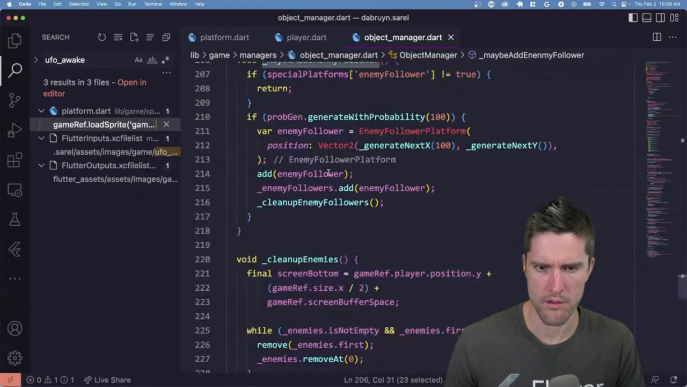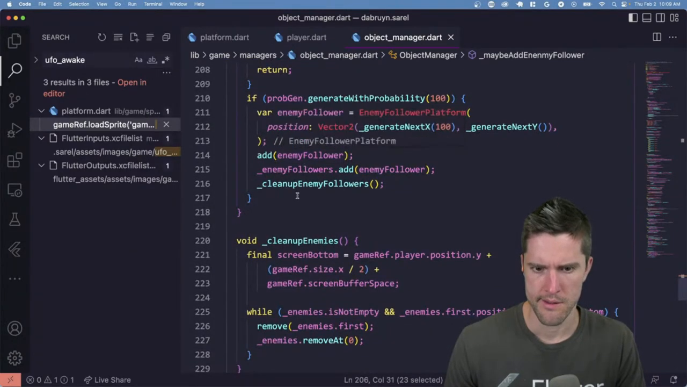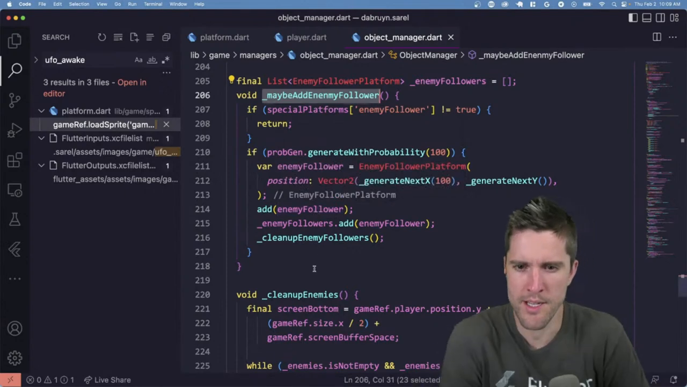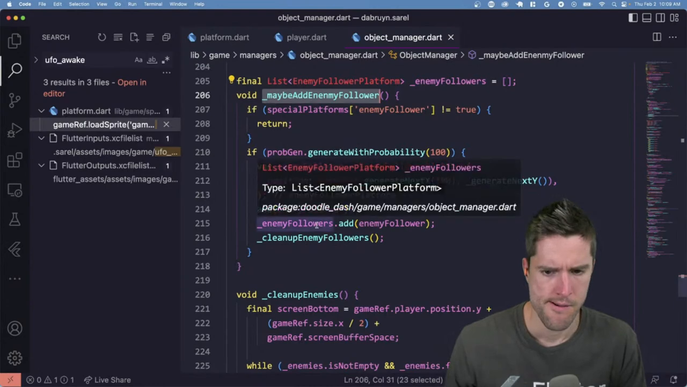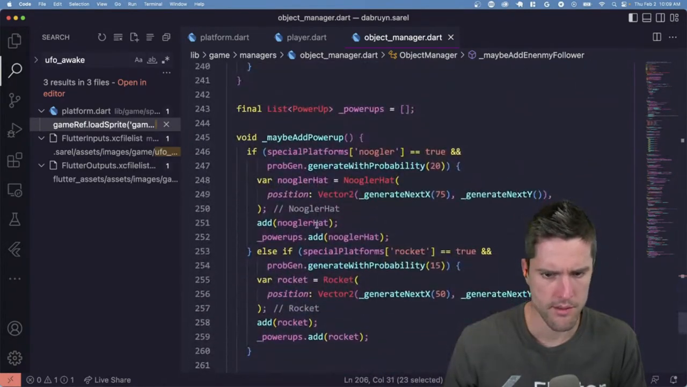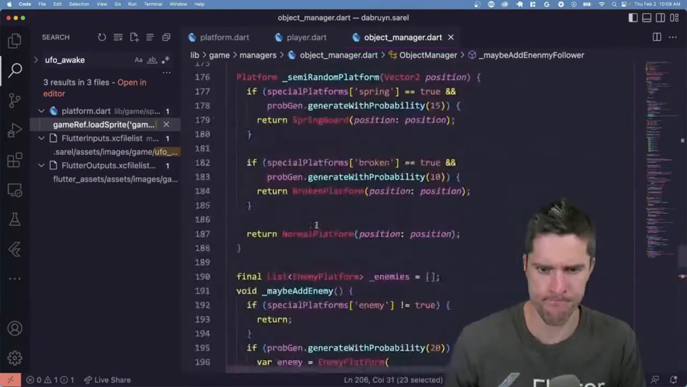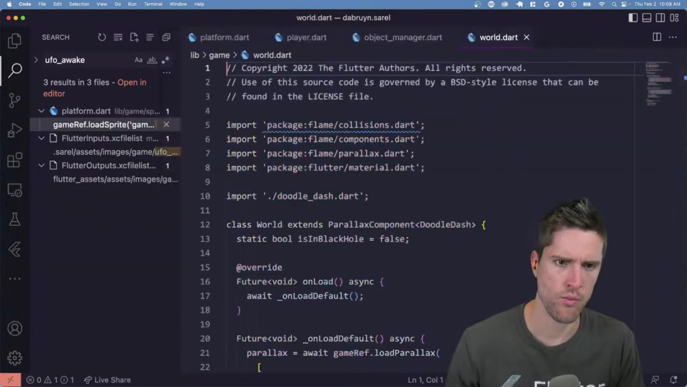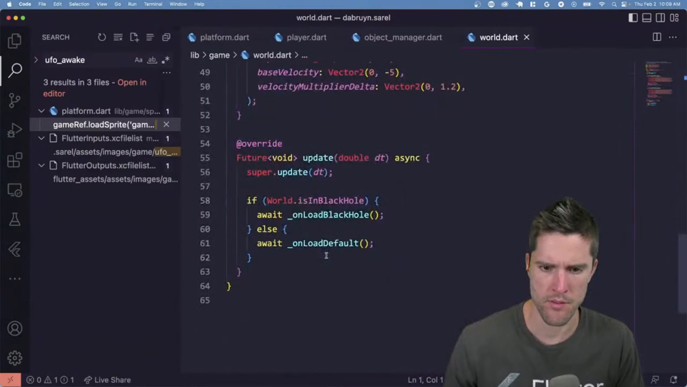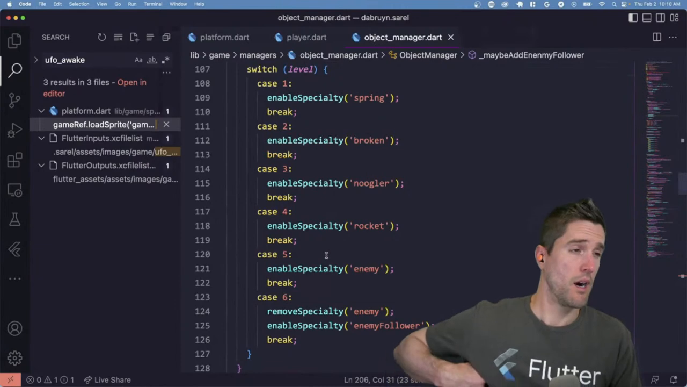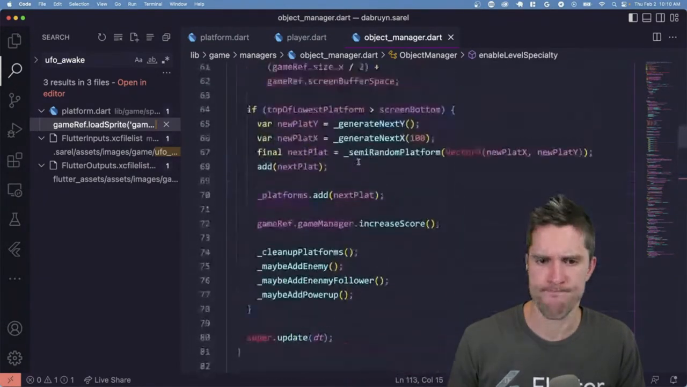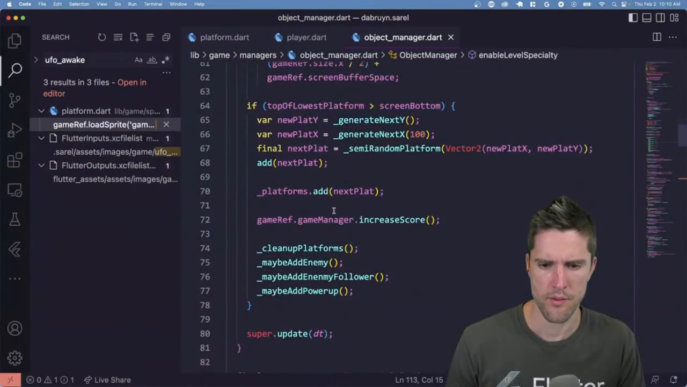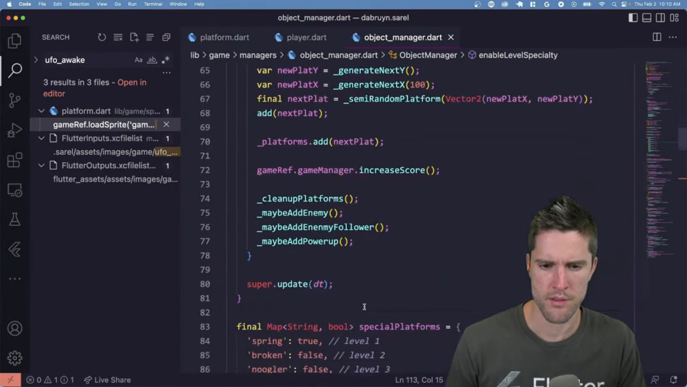Okay, all right, maybe here we go. Maybe add enemy follower. Oh, let's see if this... no. They're just added, and I don't know where this code is, and I really do want to find it. Clean up enemy followers. That's not going to be it. A lot of cleanup. Generate next one. Huh. All right, well, that code is currently escaping me. I don't know where it is. I'm not seeing anything that would seem to do it. Platforms, increase score, clean up platforms, maybe add, yeah.